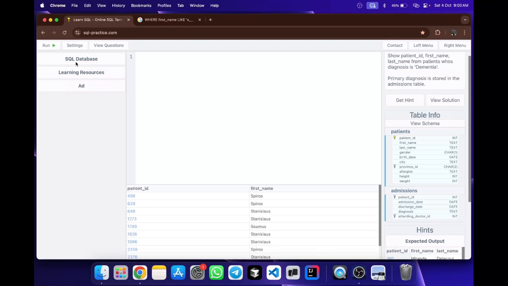Leave it. Primary diagnosis is stored in the admission table. I don't think this is a medium level question because there is the need of just one thing, joining. After joining, the problem is solved, right? So we have to do a join. Basically, we have to do only joining.